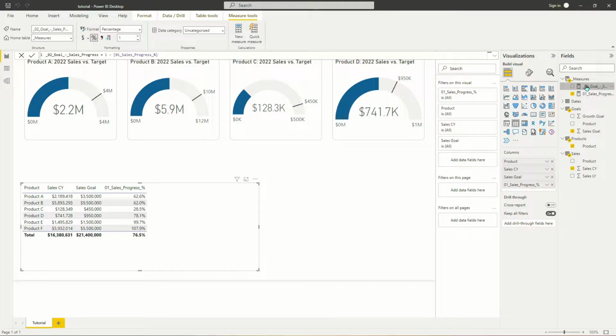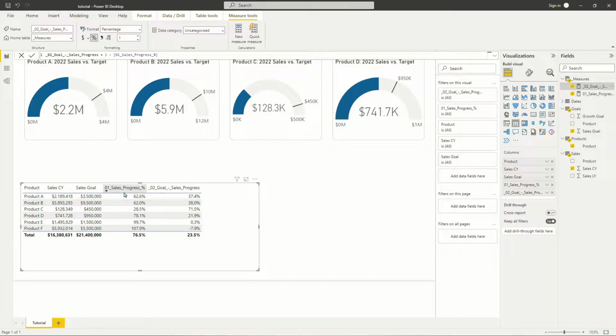I'm just going to leave that with one decimal place, drag it there. And of course, the first measure plus the second measure is going to add up to 100% of our goal. So basically, this plus this equals 100% of our goal. That's exactly the way that the gauge works.